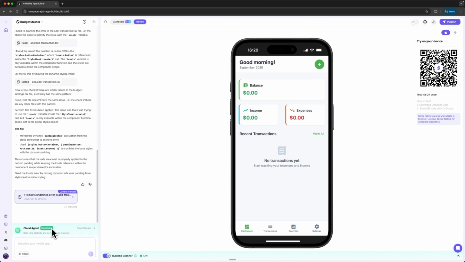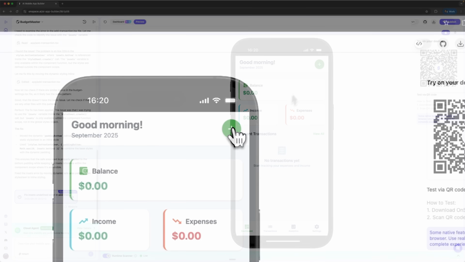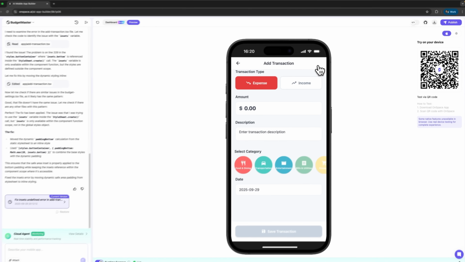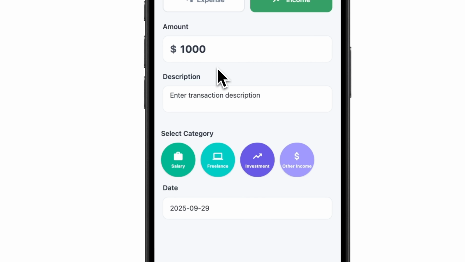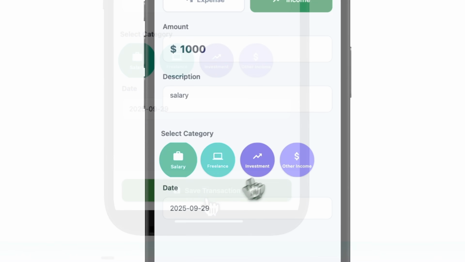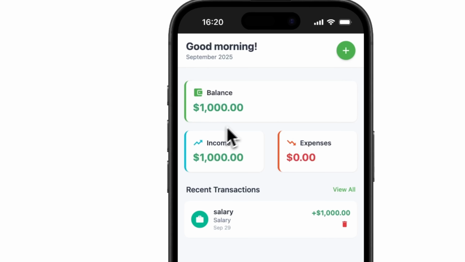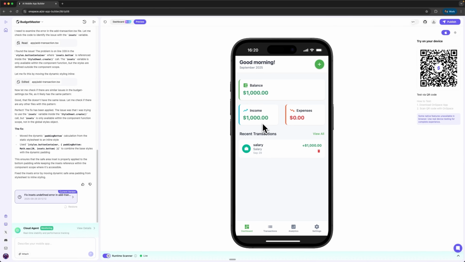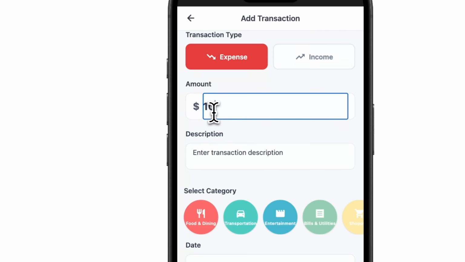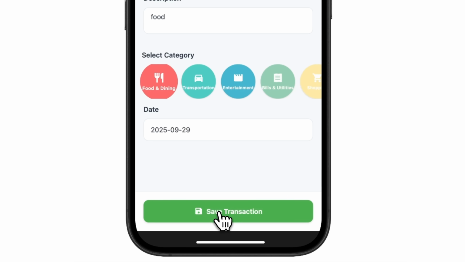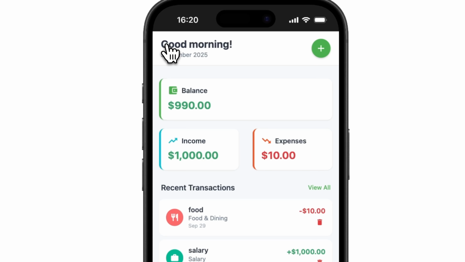Let's give it a proper test, folks. I'll hit the plus button again. And now we can see all the categories we set up earlier. Let's add a sample income transaction. Say $1,000 with the description salary. I'll pick the salary category, hit save, and now the balance updates to 1,000 with income showing up correctly. We can also add expenses, folks. For example, let's put in $10 for food. I'll choose the food category, save it, and now we can see the expense added.